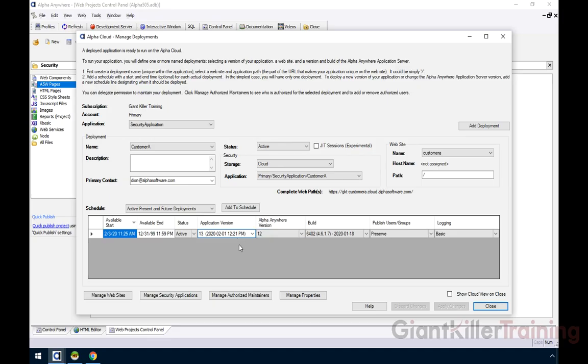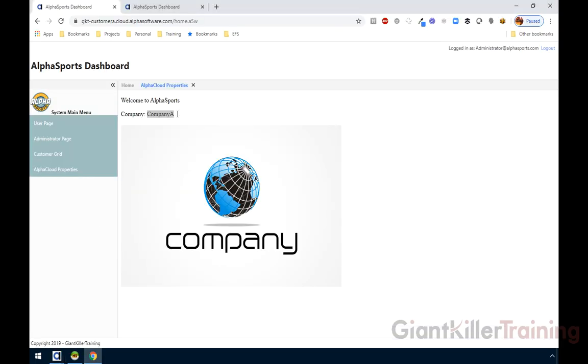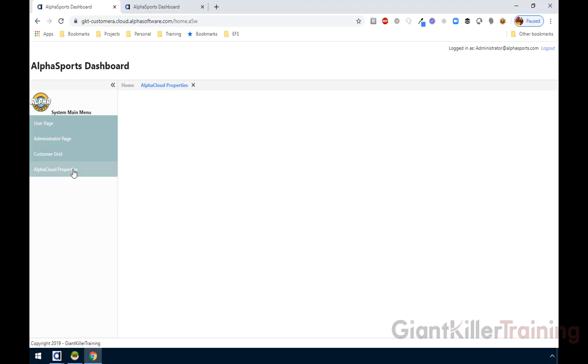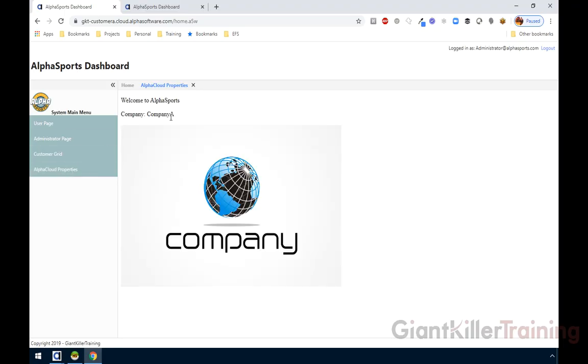And now behind the scenes, Alpha is taking that deployment, getting the new parameters and redeploying it for me. So let's go to our web browser. You'll notice this is what our original property was, company A. So I'm going to go ahead and refresh this. And let's see if it's deployed it yet. Not yet. It takes a few moments. So we'll wait for a moment until it's fully deployed on the website, and then we can refresh.